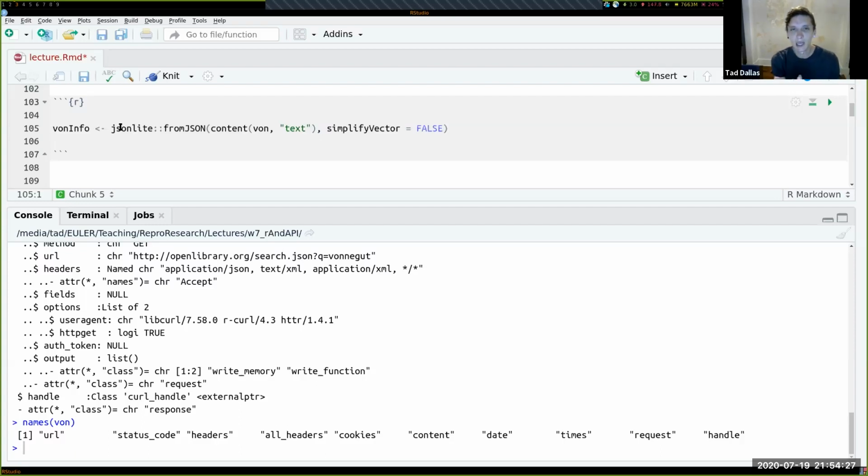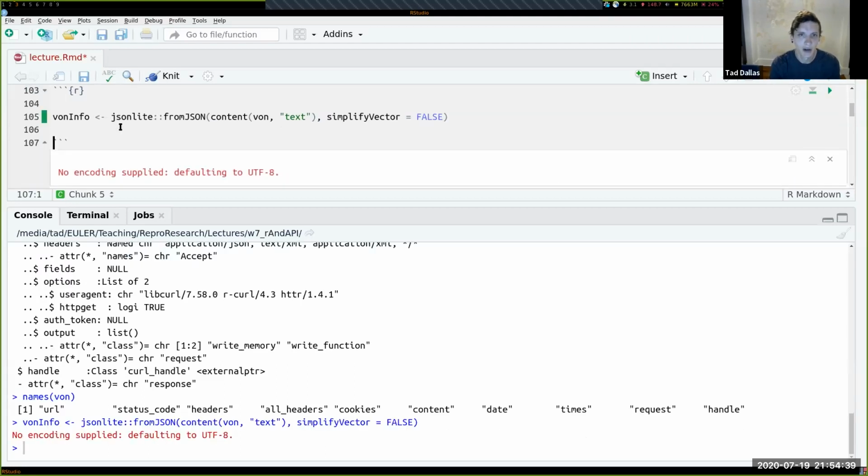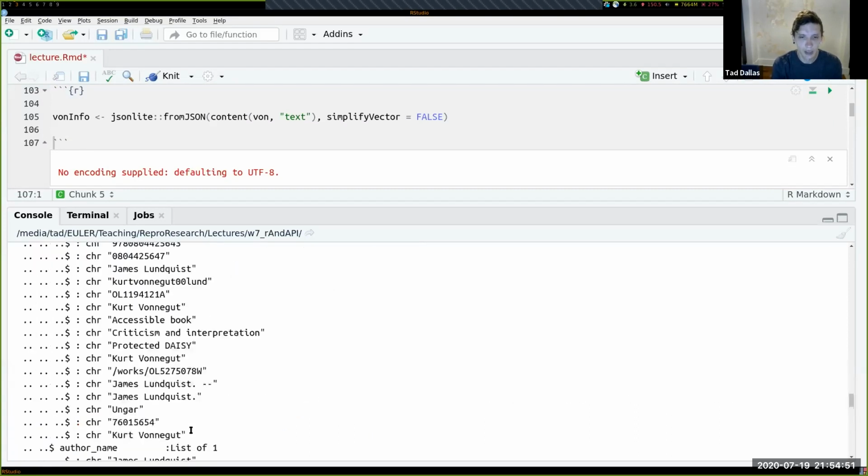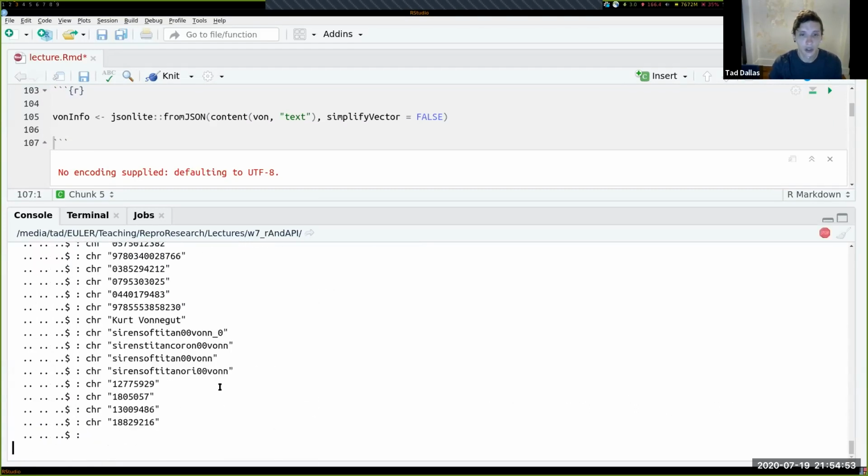There are also many APIs that already have existing functionality in R through a package built on top. So this isn't overly specific, but it's giving us an idea of how you query the database. No encoding supplied, defaulting to UTF-8. I guess that's fine. So now let's see the structure of von info. Should I make a data frame? No, it's just a huge list.